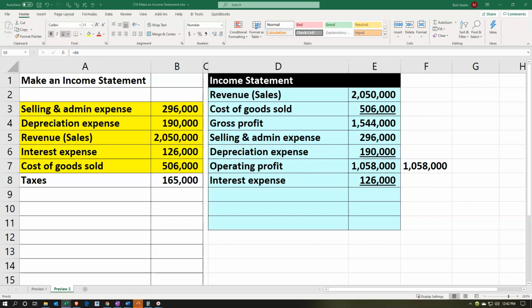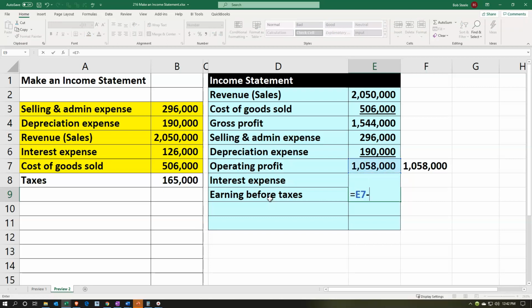Then we're going to have the earnings before taxes, which I've copied and pasted here. You can type it in. I still misspelled it. And then this will be equal to the last pit stop, the operating profit, minus the new thing we added, the expense here. So minus, and then up once, or E7 minus E8. That's going to be the 936,000.